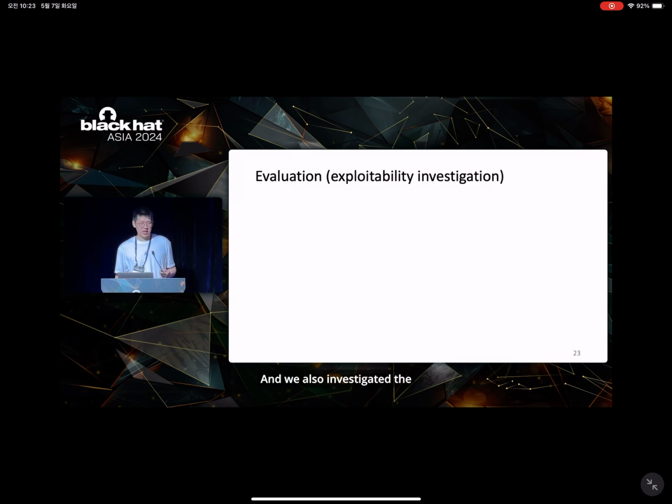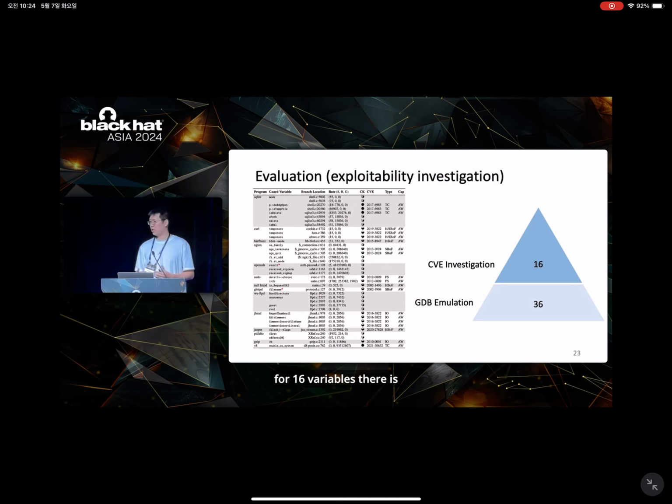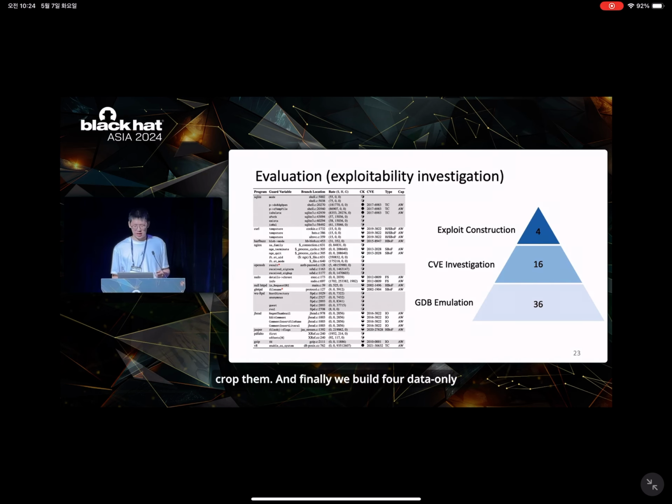And we also investigated the exploitability. So we first emulate the memory write primitive in GDB. So we want to confirm that all 36 syscall guard variables can indeed trigger security-related syscalls. And then we conduct a CVE investigation. We search the historical vulnerabilities, and we confirm that for 16 variables, there is indeed a CVE that can provide a memory write primitive to corrupt them. And finally, we build 4 data-only attacks.